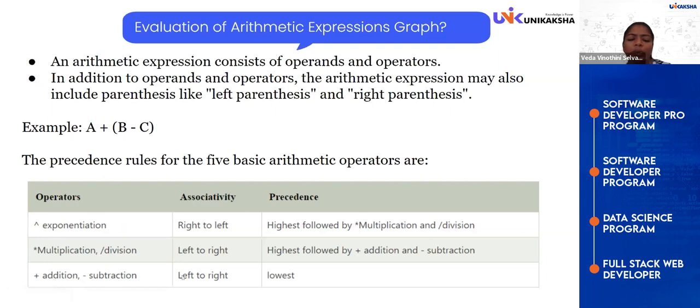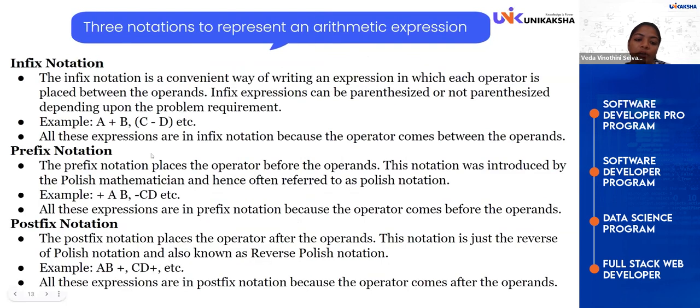So this is what you should always keep in mind while you're working on any of the applications in this particular stack topic. Before understanding this, there are three arithmetic notations: infix notation, prefix notation, and postfix notation.